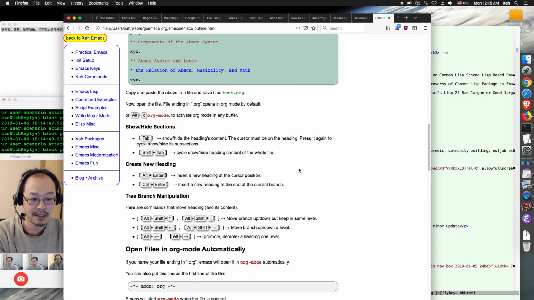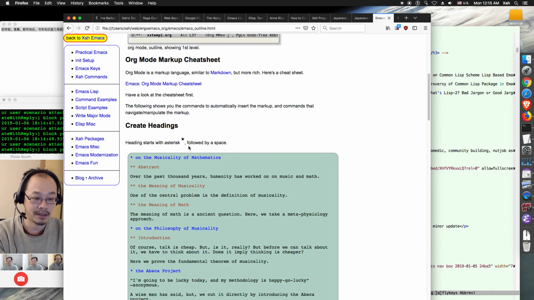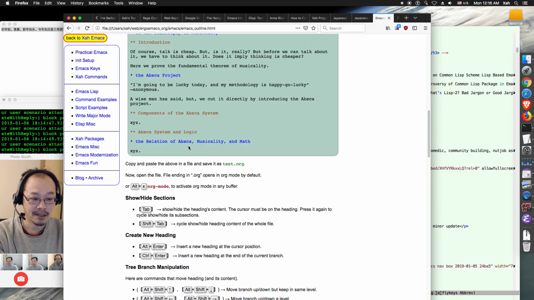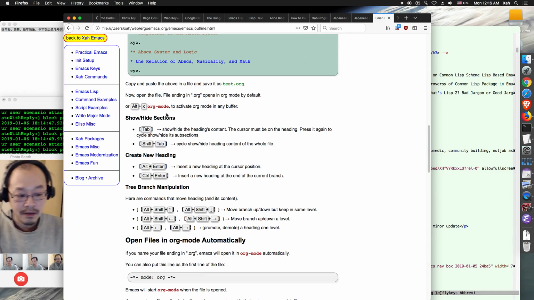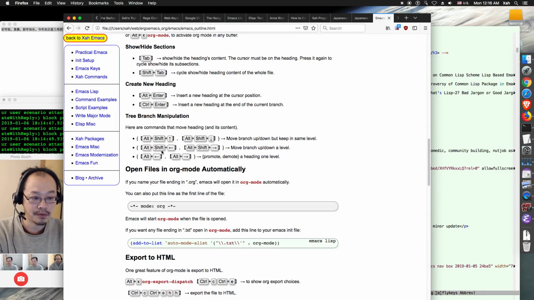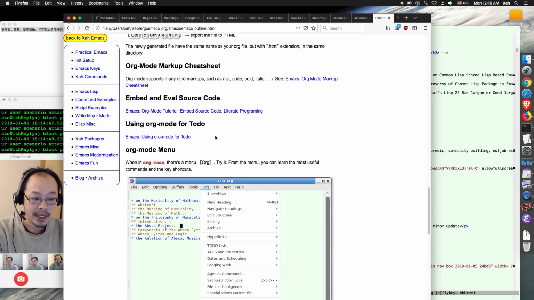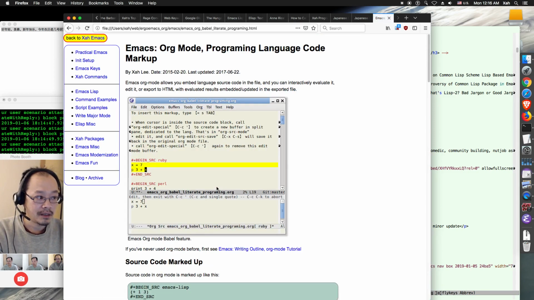Then what else? Okay, create headings. You also have all the keyboard shortcuts to create headings. But actually, you can type them. That's one of the advantages of Markdown. It's simple and readable. So you have a keyboard shortcut system. You have keys to move the headings, the branches of the tree. Okay, 12:16. So org-mode programming code.